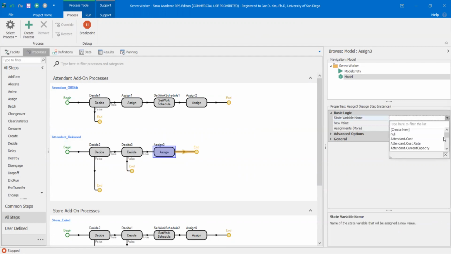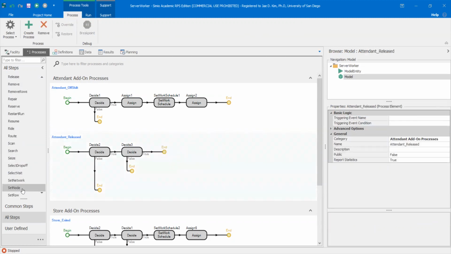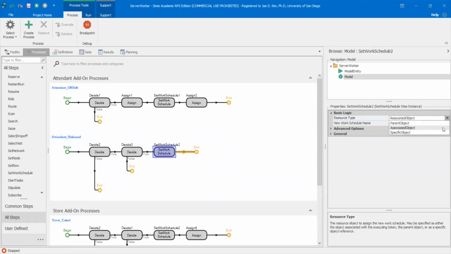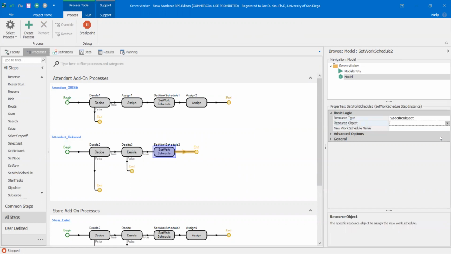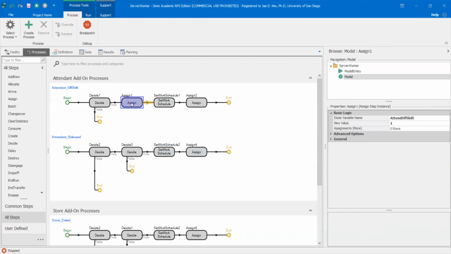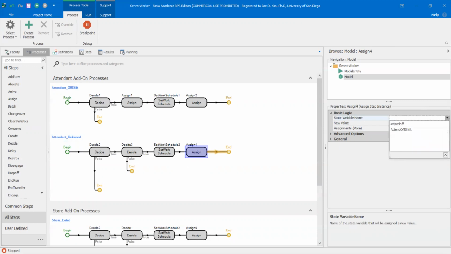Then I'm going to set up a variable here. I'm going to set a work schedule again. I'm going to return it back, set it back to my original work schedule. So, set project, resource attendant, and we'll do attendant schedule. And then we also have to reset that variable that we're using, attendant off shift. So I'm going to set that variable, attendant off shift, and reset that value to 0. You can leave it or just type it in if you want. So now this takes care of the issue.